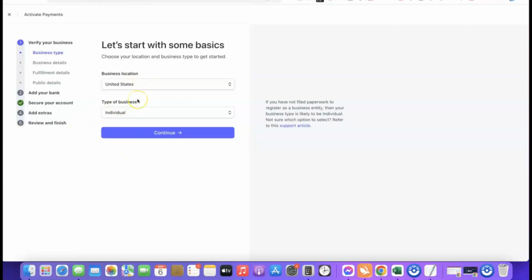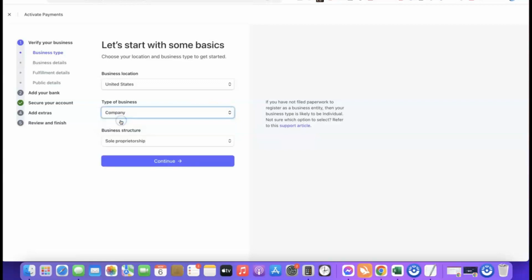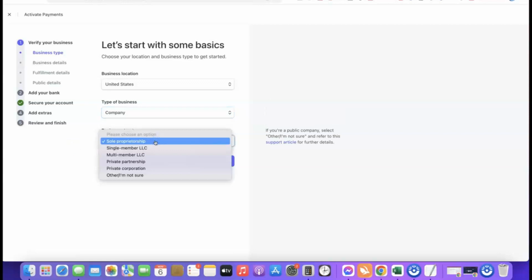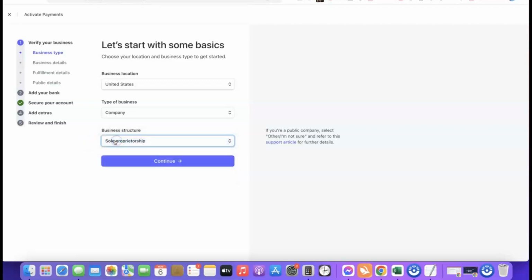The next one here says type of business. What you want to do is click on this drop down menu, then click on company. Once you click on company, it's going to ask you the business structure. Is this a sole proprietorship? Is it a single member LLC? Is it a multi-member LLC? Depending on the kind you created, all you simply need to do is choose the one that best resonates with the kind of business you set up in the US. So I'm going to click on sole proprietorship. After that, click on continue here.